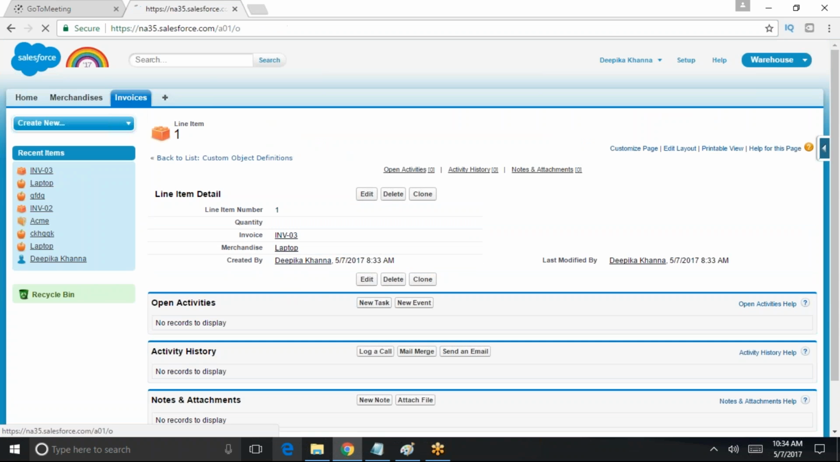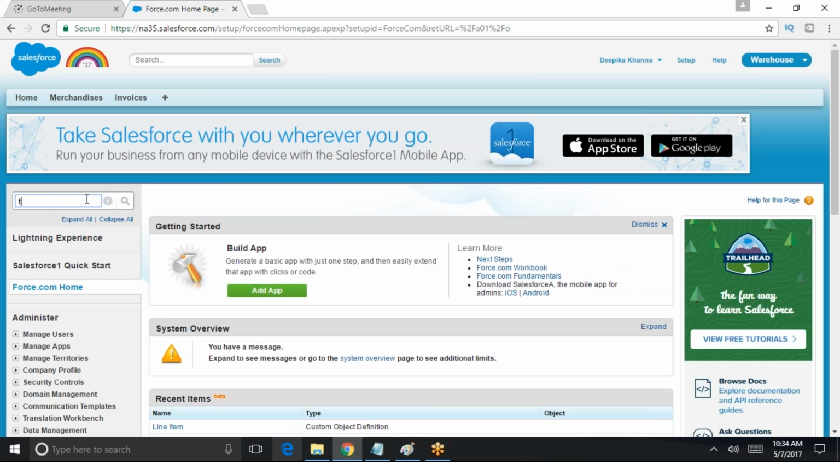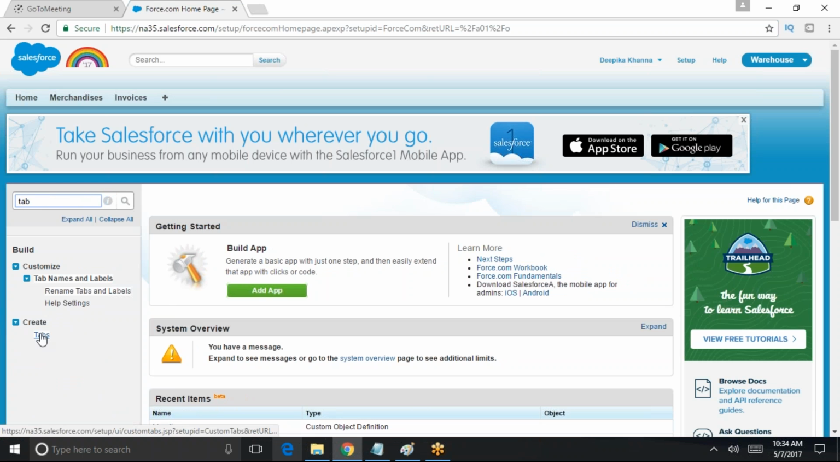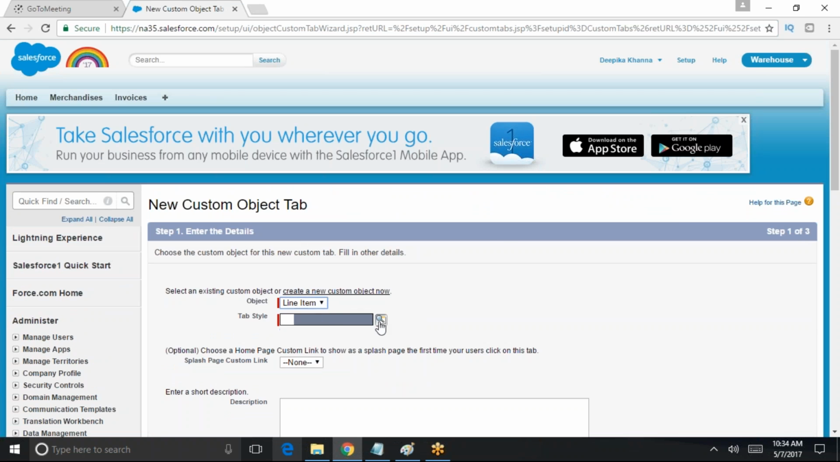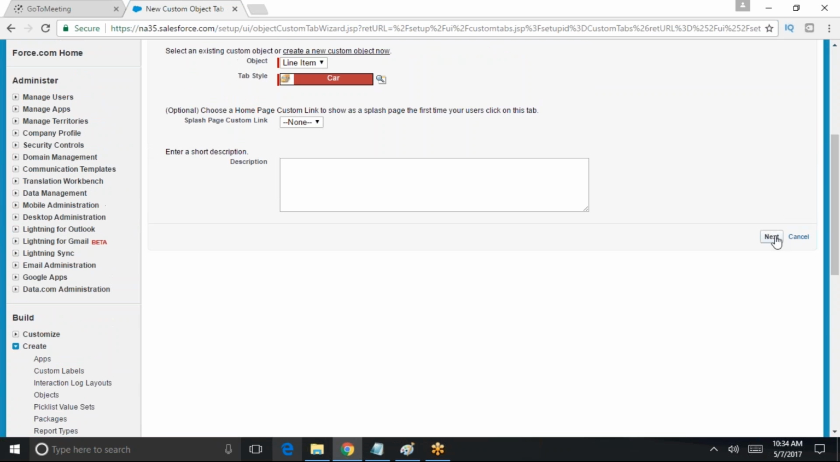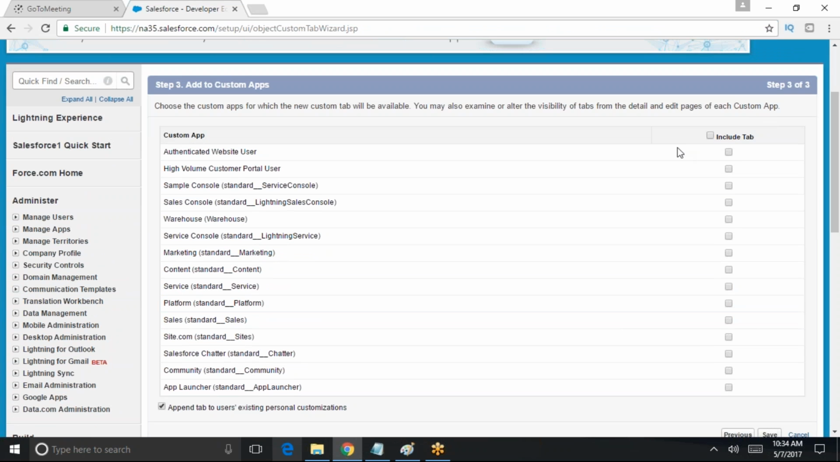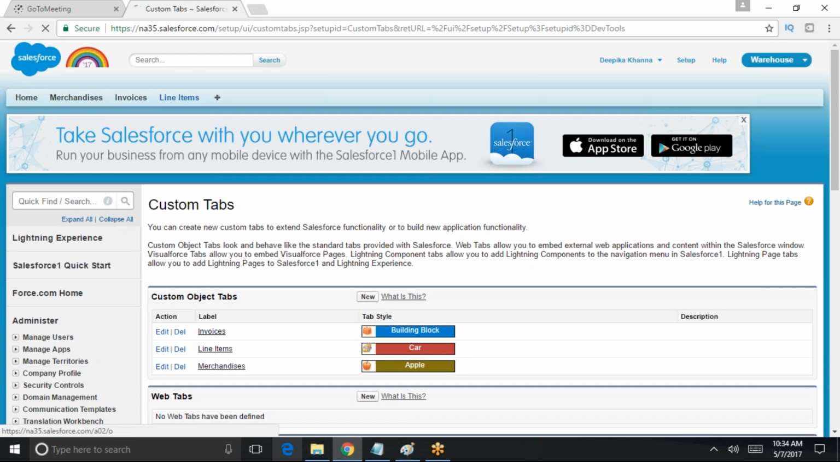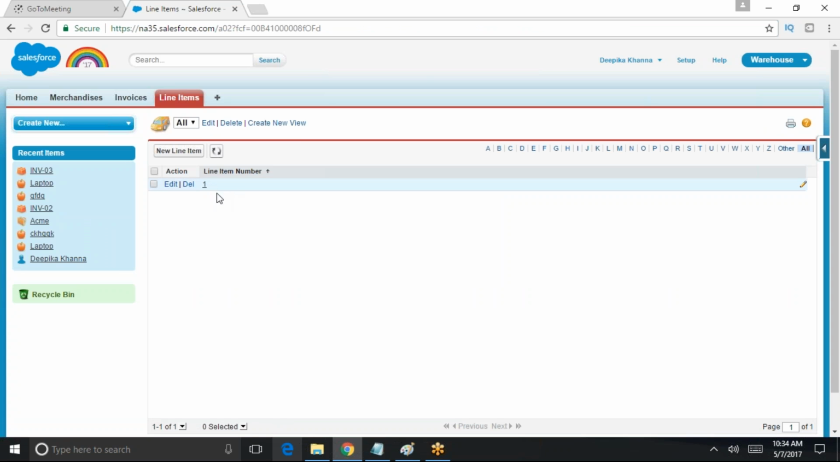Okay, let me go ahead and create a tab so that you will understand what I mean. So I will create a tab for the line item as well. Just to make it clear, we are going to create a separate tab for line item, just to illustrate what I mean by deleting the parent object will delete the child object. So hit the next button. Next, let me include this particular tab in the warehouse application. We went through this yesterday. So now there's a separate tab available for line items. And right now this line item has a line item number.